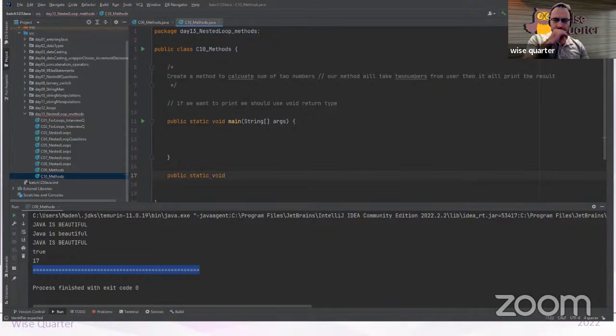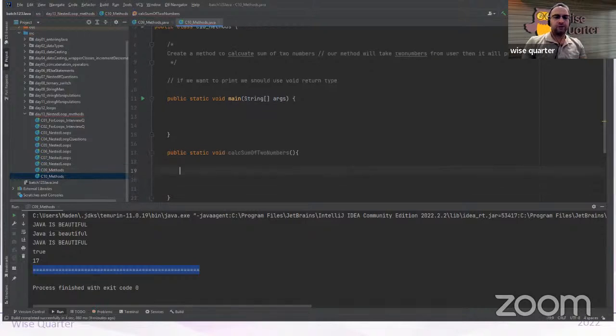I just want to print something, so I will use the void return type. Then I should write the name of the method: calculate sum of two numbers and print them. I'm not going to write anything inside yet. So we want to take the numbers from the user. Let's do that. Scanner scan equals new Scanner(System.in).